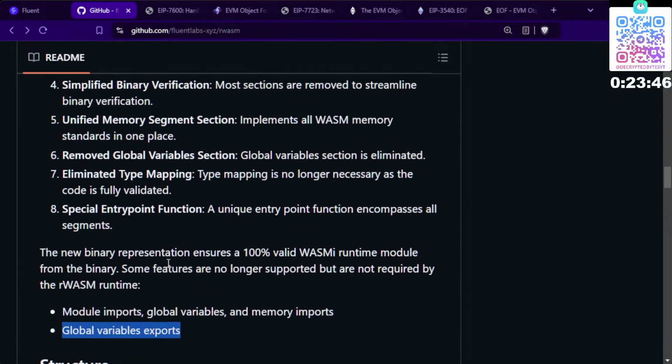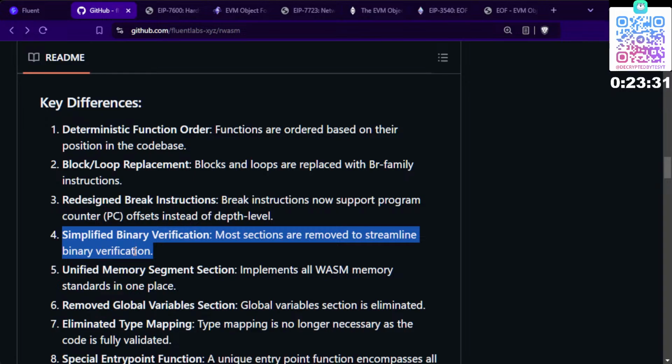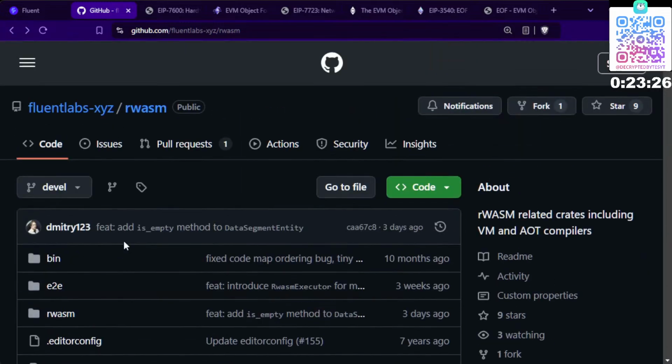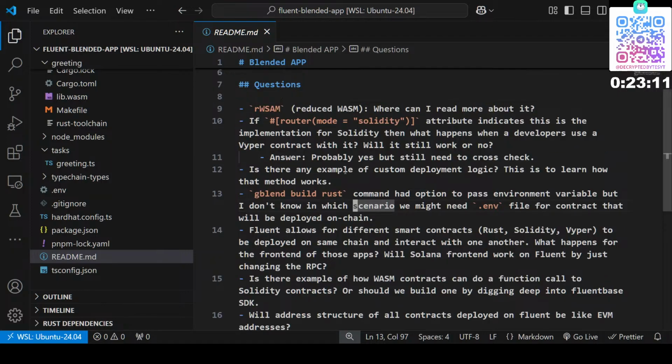Cool. Few parts I understood out of this, which is this, half of this, and like 25% of this out of all these things. Okay, at least we know what rWASM is now. Cool. So should we? Yeah, that was the first question, right?